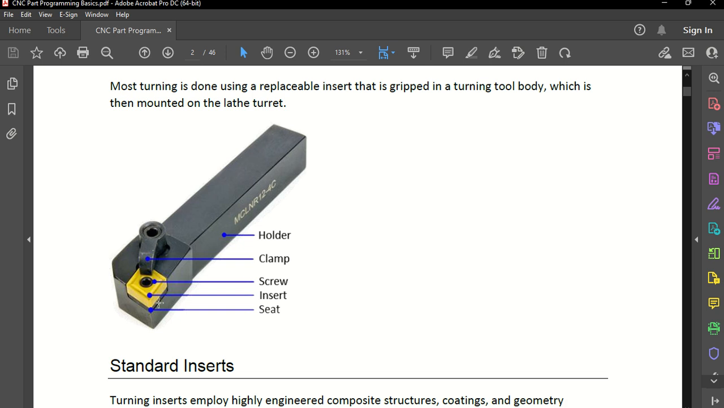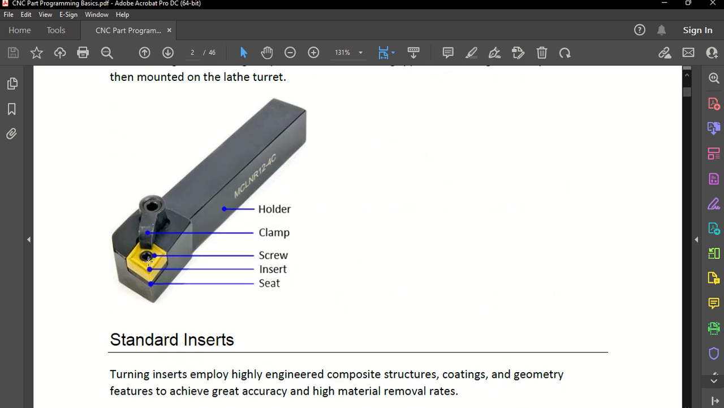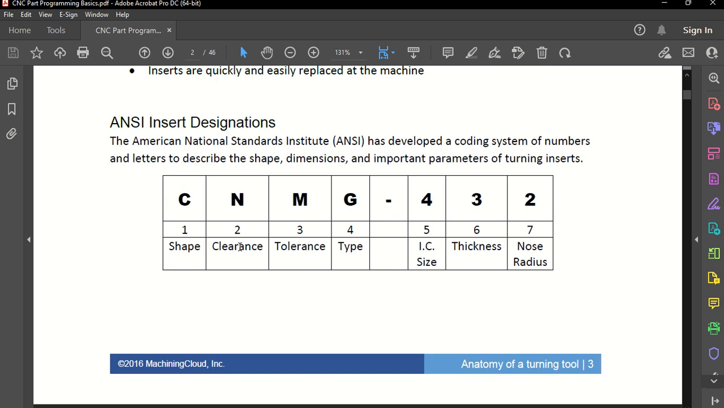C is the shape of the insert. This insert is the shape of C, that's 80 degree. N is clearance and relief angle. Then R is the direction of the tool, meaning it is the right tool. 12 is the size of the insert, that's the inscribed circle of the insert. Then 4 is the thickness of the insert. Then C denotes the length of the holder.